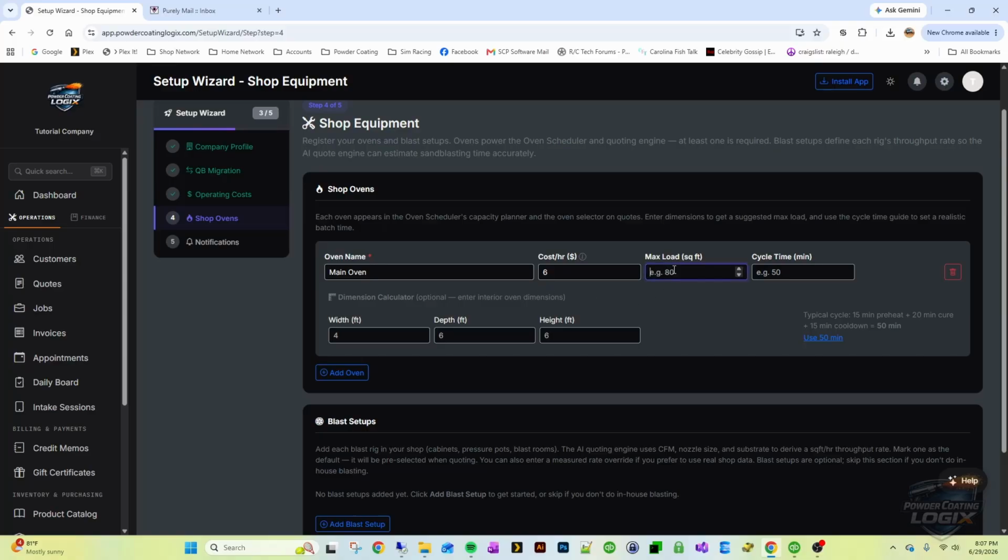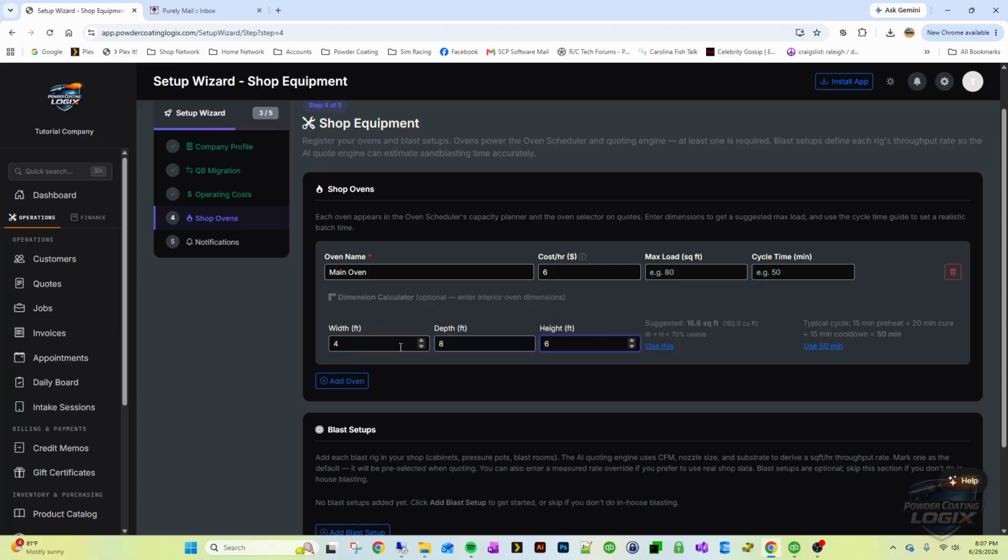Max load, this is going to be useful for the oven scheduler feature we have within the software. If you don't know what this is, right down here, we've got a dimension calculator. So my oven is 4 foot wide, 8 foot deep, 6 foot tall. It's going to calculate out right here what my suggested square footage is. Click the use this button, it'll automatically fill it in.